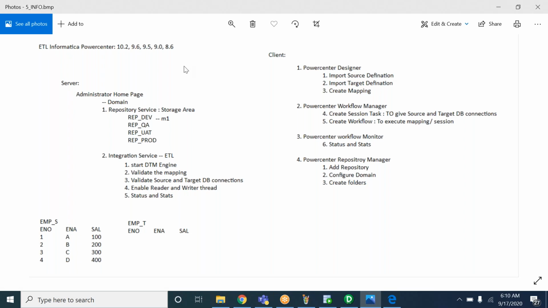Okay, so in the last class we started with Informatica Power Center. In the server, during the installation, it will create a domain. Under the domain, we have to create the repository service and integration service. Repository is nothing but a storage area where we can keep all the mappings or whatever objects we create.